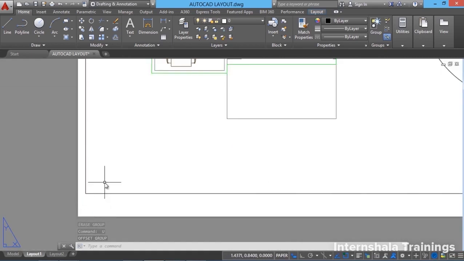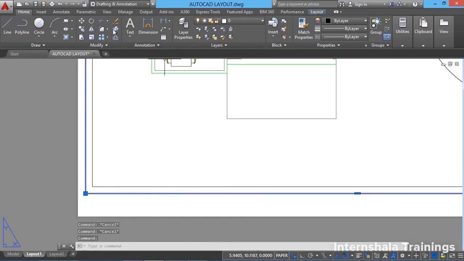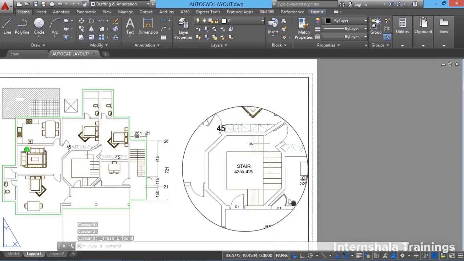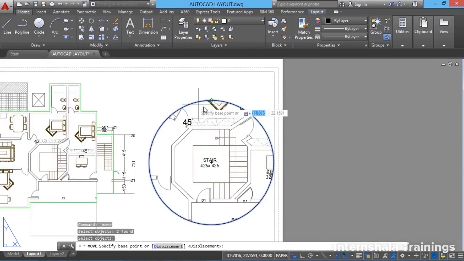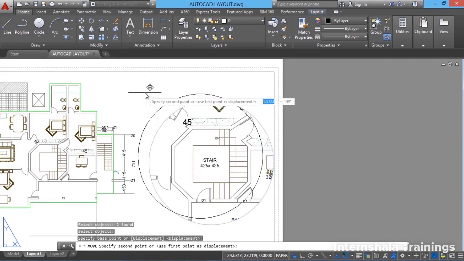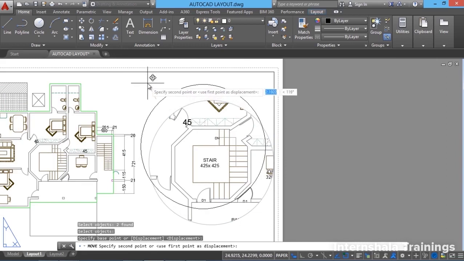Next I'll provide a small border by giving an offset. So I'll go to offset command and I'll give an offset distance of say 0.5. Then select object to offset and side to offset, and I'll erase this border line. Now a little bit of rearrangement is to be done over here. So I'll give move command and I'll select this object, and this is the base point, and I'll just move it in such a way that there is a small clearance all around.